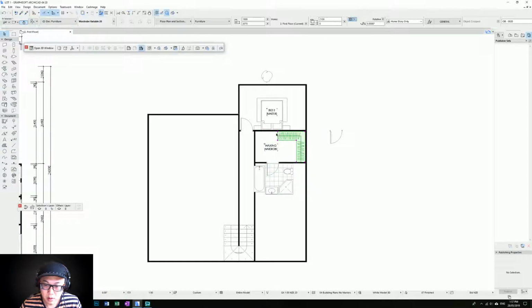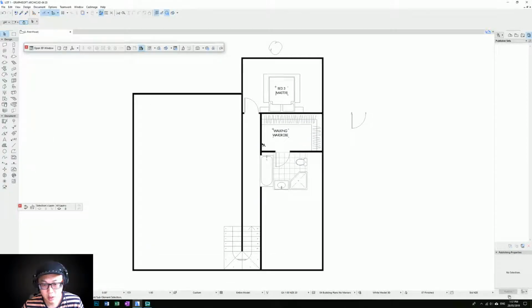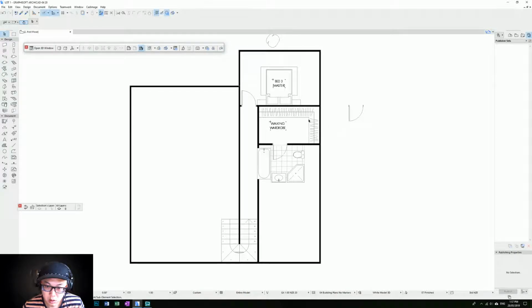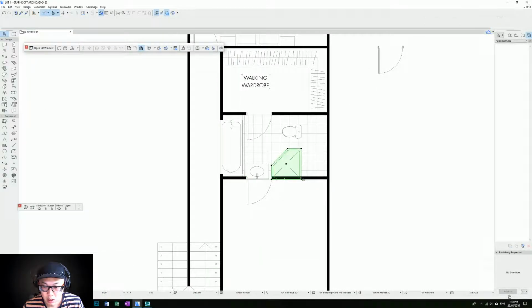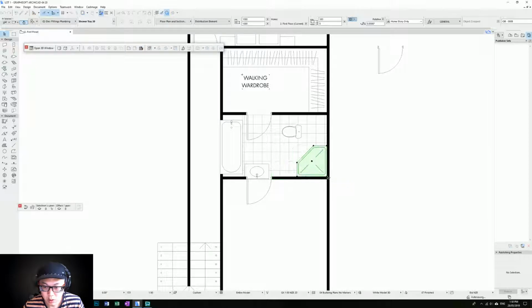Mirror that. Bring it here. And I'm just gonna make that bigger. The bathroom is gonna be, let's say, 2 meters. And this can go here, and we do the middle, 500. Can delete that, shift the bathtub.